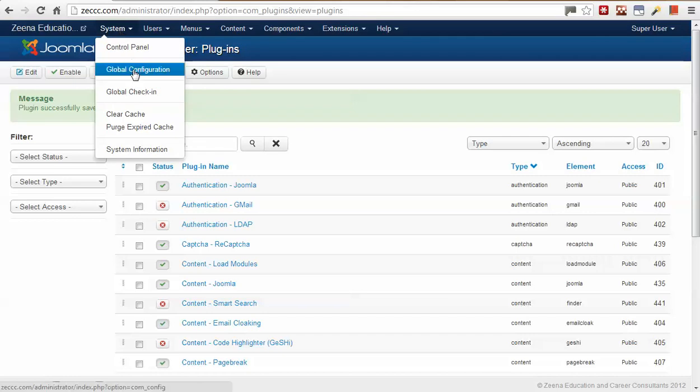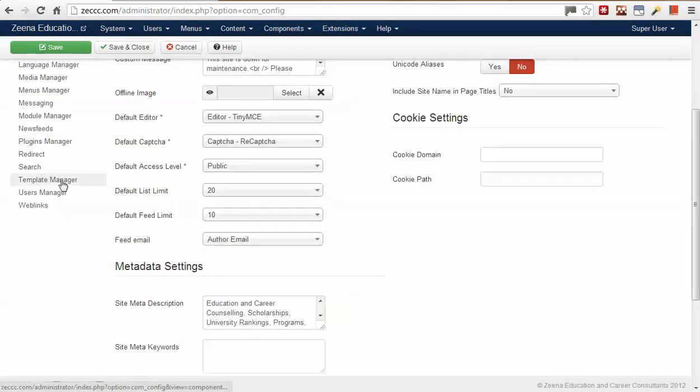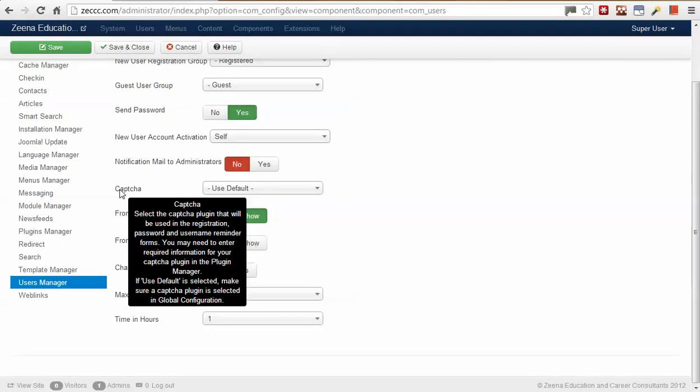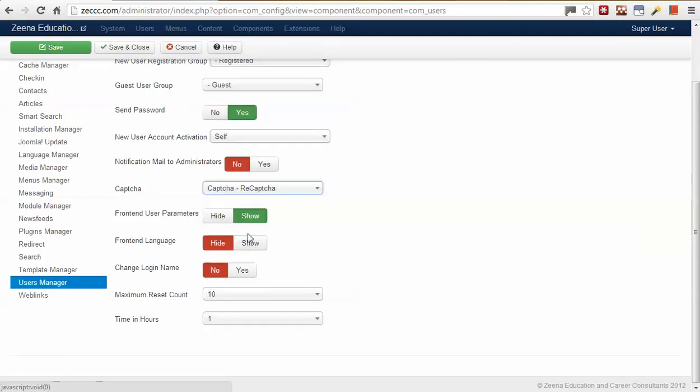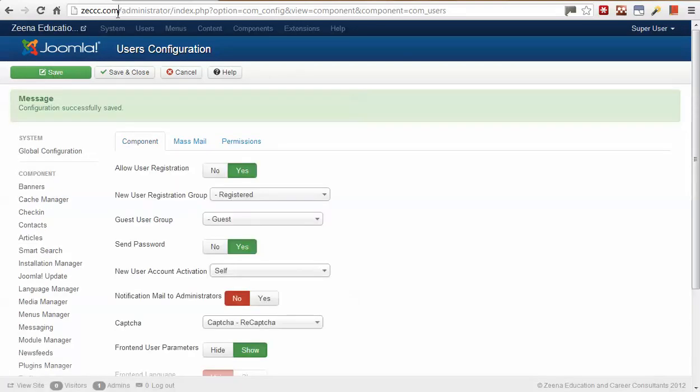You can enable captcha, for example, on new user creation. Go to global configuration, user manager, and here you can select captcha as captcha recaptcha. Save it.